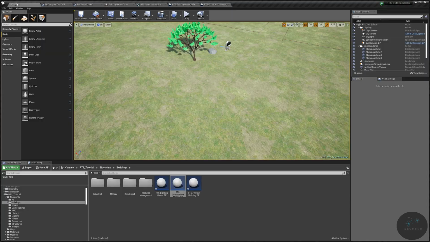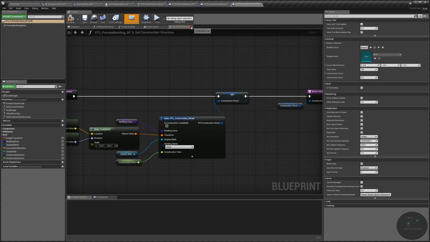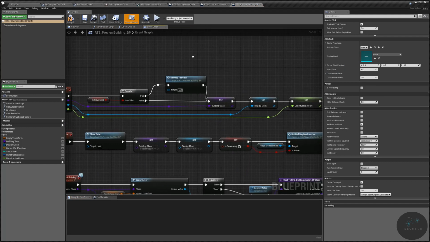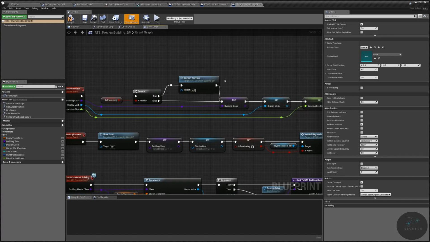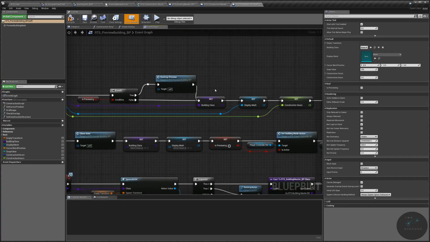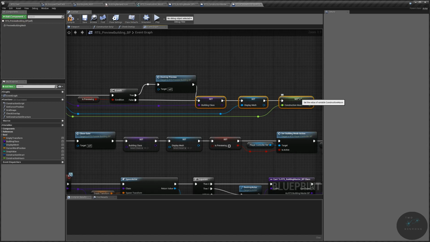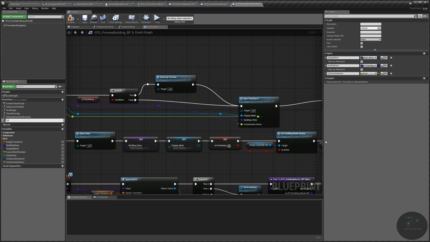So let's just quickly go into our preview and close this out. And here, we're going to take some of this detail and collapse it. We're going to make a function out of this, just to make life easier on all of us. We're going to take this, and this. We're going to have some other ones we're going to add in. We're going to collapse to function, and this will be set building details.